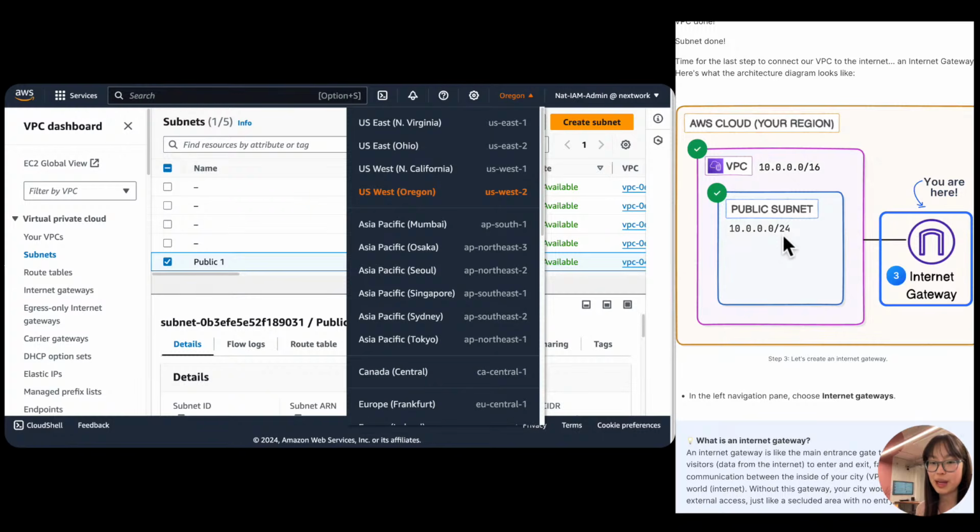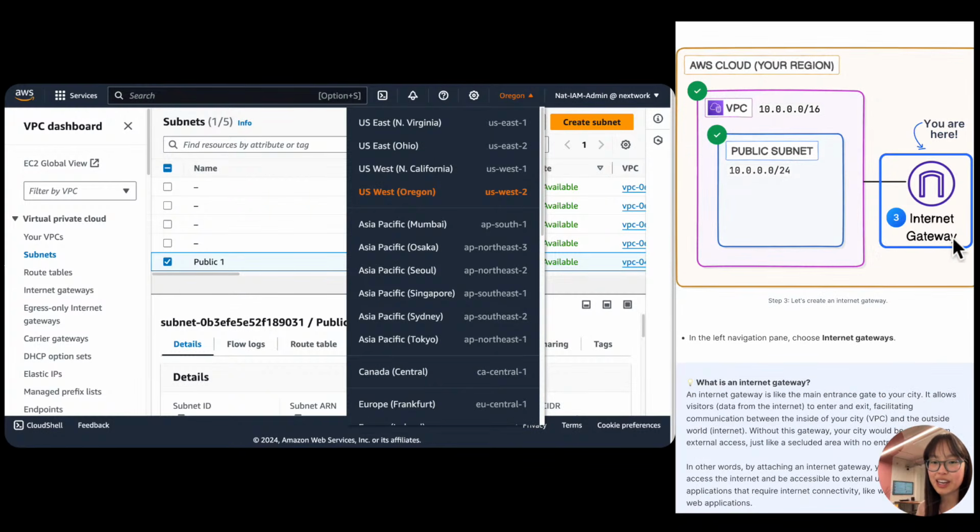Now the next thing we're going to set up is something called the internet gateway. And this internet gateway is over here. Like we mentioned before, a public subnet is not considered public until it is connected by a route to an internet gateway. So what that means is even though we've created a subnet here, it's actually not considered a public subnet yet. It needs to have a route to an internet gateway.